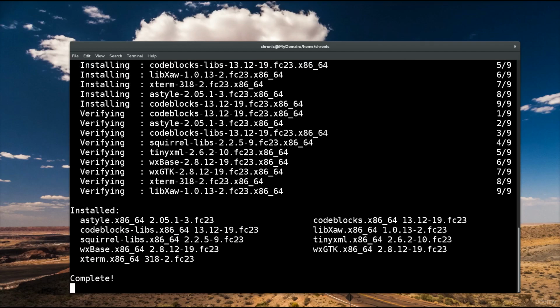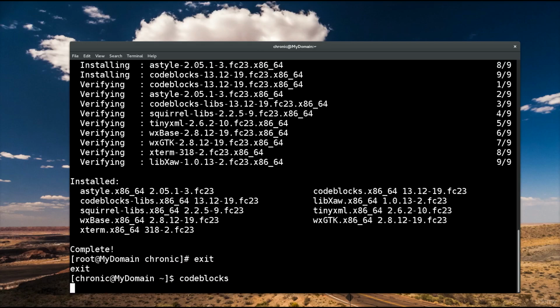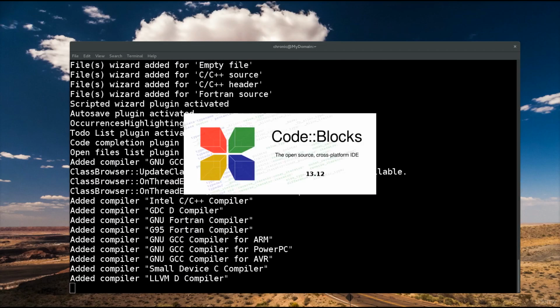You don't need to go visit any sites. You don't need to go searching for it online. You just have your internet connection. You type in a single command. It gets pulled from the repositories, installed, and set up for you to the fullest extent. So let me just launch it to make sure that everything is fine. Code::Blocks. Okay.